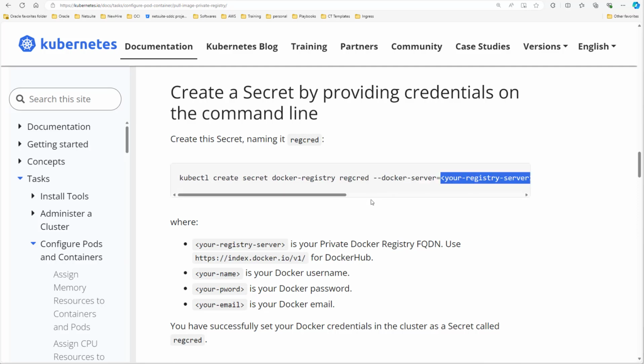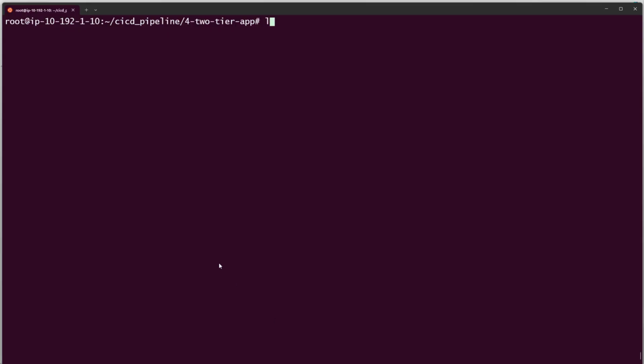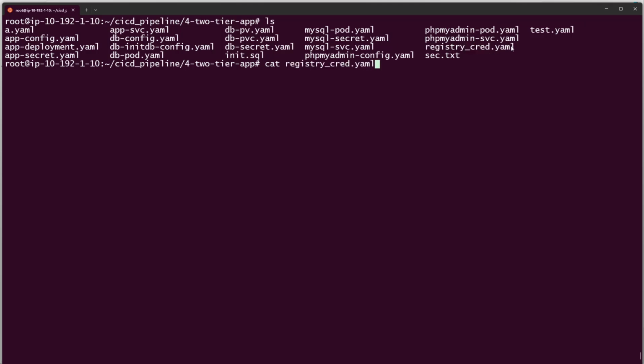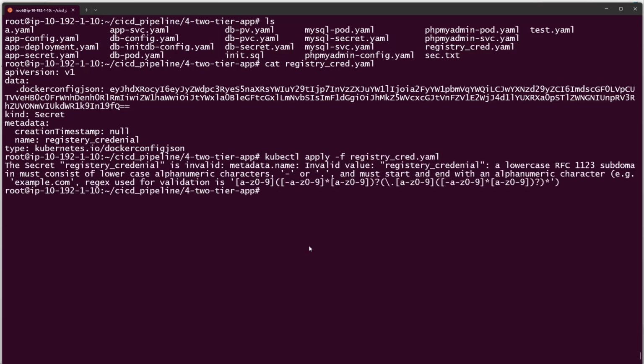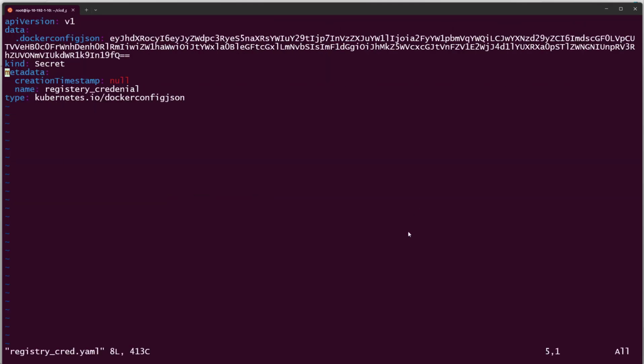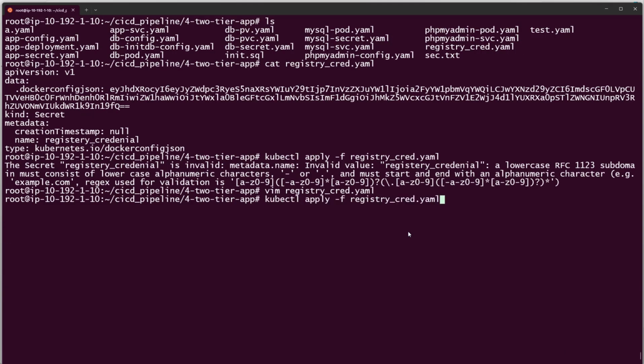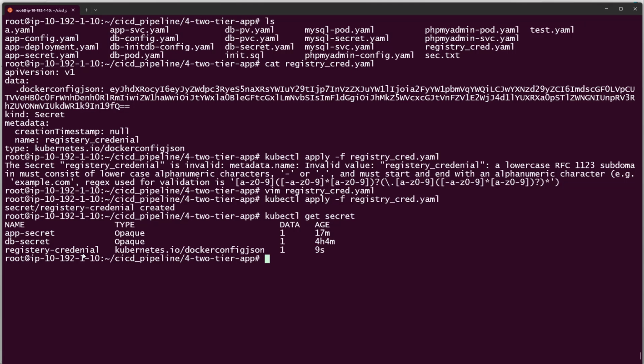I replaced my credentials in this command, and I have created this file, registry credential YAML. So kubectl apply -f this file. I got an error. It seems in metadata.name we cannot use an underscore. Let's fix it and change the name like this. Save it and apply it again. Okay, created. Kubectl get secret, registry credential applied.